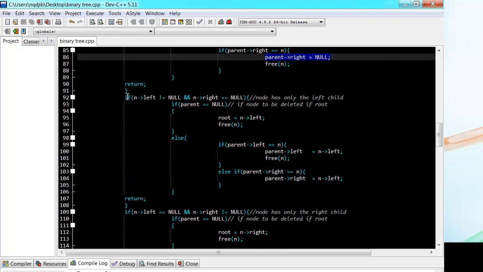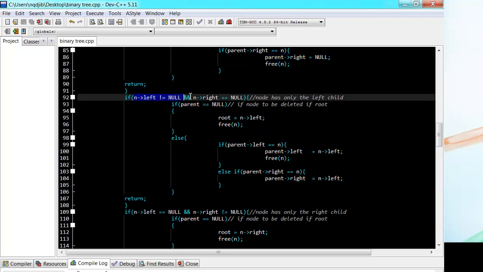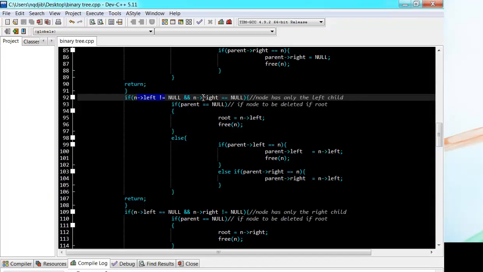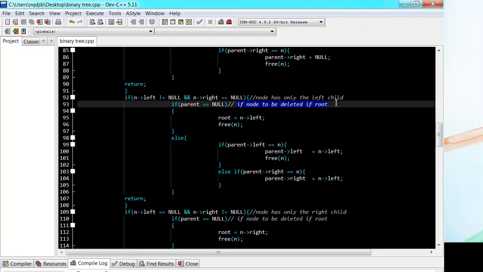So in this case, if n left is not null and n right is equal null, that means that this node has just one child, and we have just the left child. For example, in this case, this has just one child which is left. That's what this case means here. Okay, and we check if it is a root also.